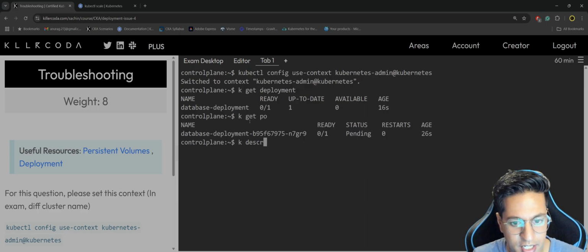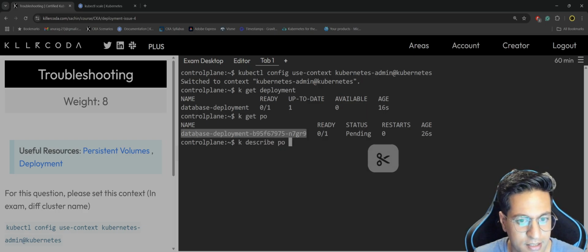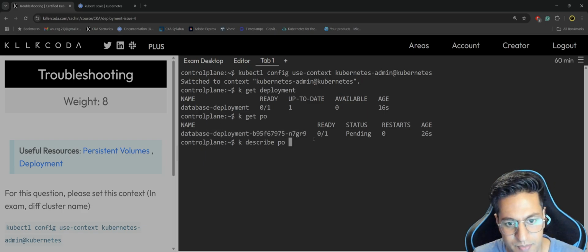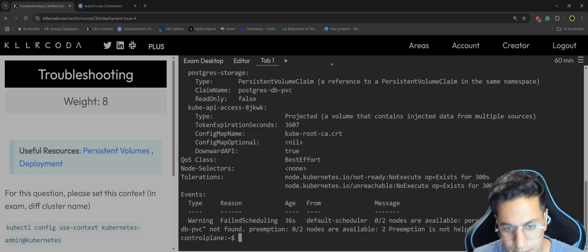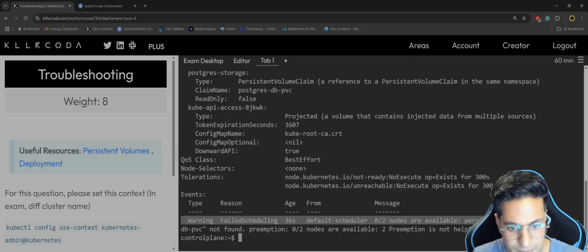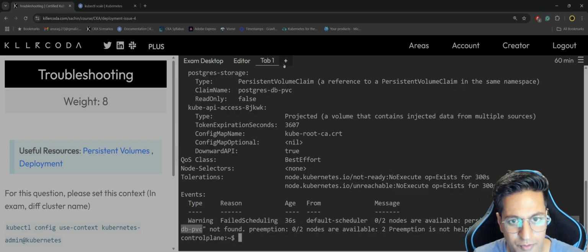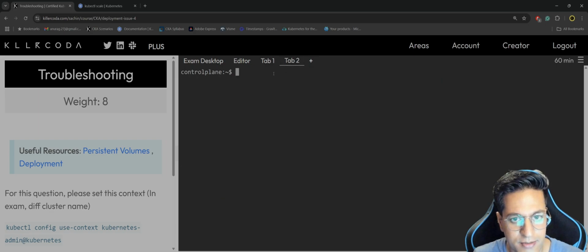Okay, we'll do a describe on this pod right away. Anytime you see this issue, describe is always the solution. So without wasting much time, you can go here and press deploy. What is happening right now is it's saying that the PVC is not found. Fine, let's just open one tab and check what's the situation with the PVC.